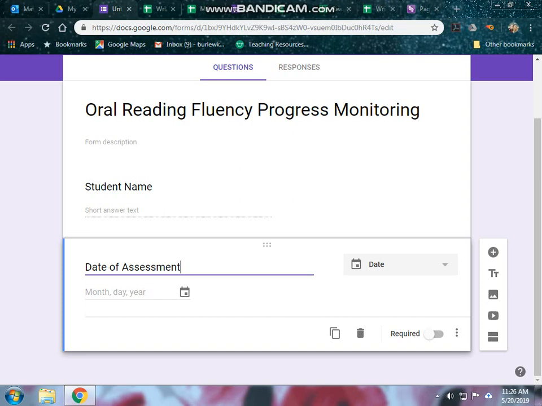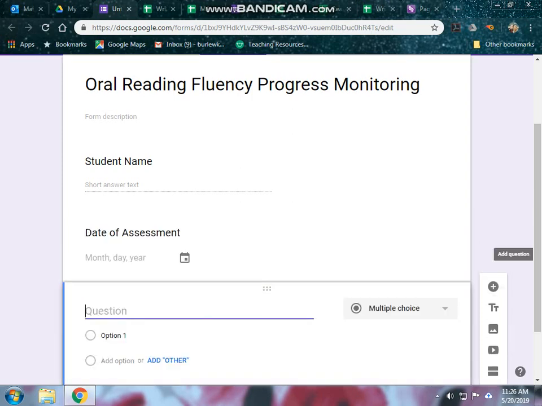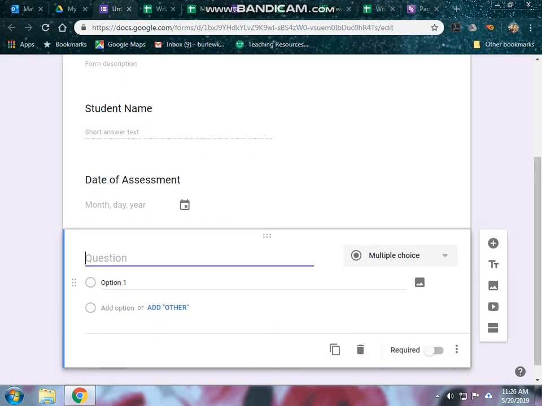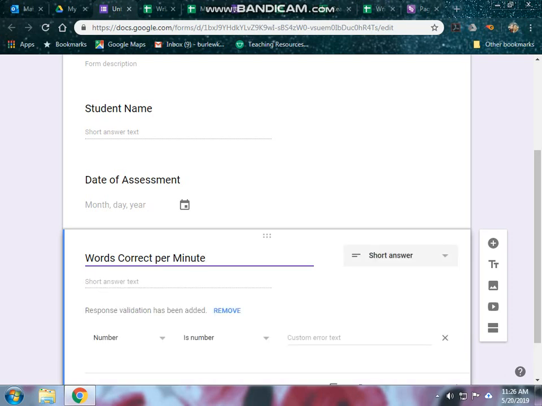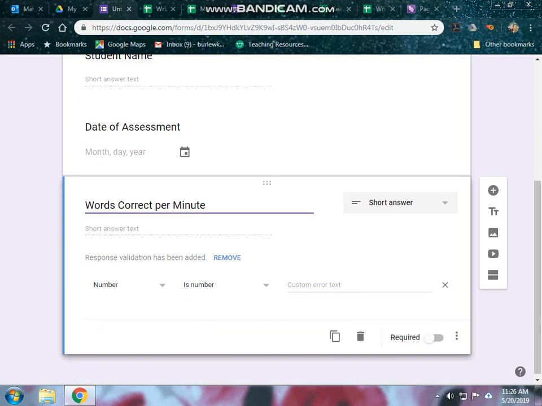Then you're going to click the plus sign again to add another question. And this one is going to be words correct per minute. And Google automatically changed that for me to a short answer, and it's really intuitive, so it also made it so that my answer has to be a number, so I don't have to do anything to change this.